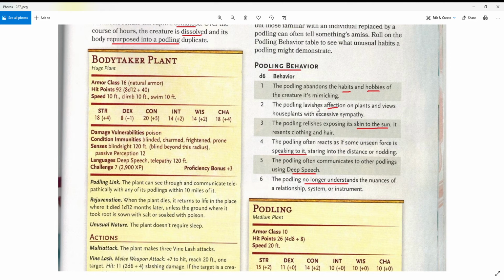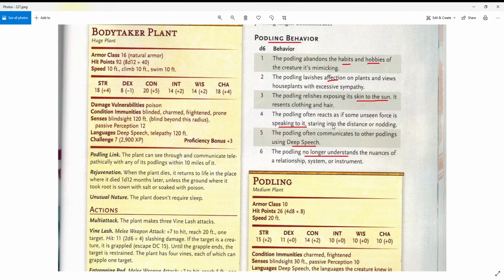They tell you that this one lavishes over plants. In other words, it seems much more concerned about the health of, say, the tree in the front yard than it does anybody in the party. That'd be odd there. The podling relishes exposing its skin to the sun, so it's always wanting to get out in the sun, like you would imagine a plant would, right? Want to get that sunlight energy there. It reacts as if something unseen is speaking to it. Well, that's the Bodytaker Plant speaking to it telepathically.